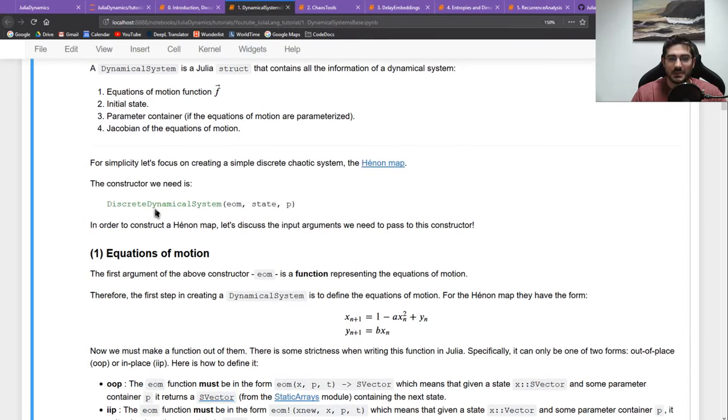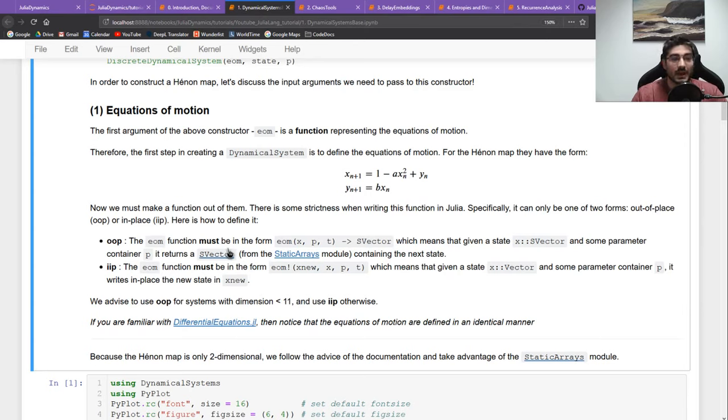And I can do this in two ways. The first way is using what we call out of place form, which means that the equations of motion is defined like this. You give it the state as a static vector, and it returns the next state again as a static vector. Static vectors come from the static arrays module, but they are also re-exported in DynamicalSystems. Okay, so this is the first way you can define this function.